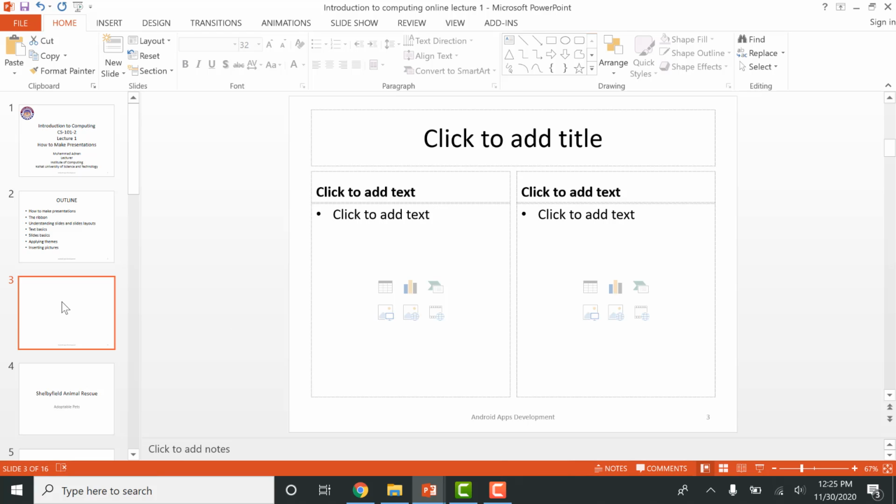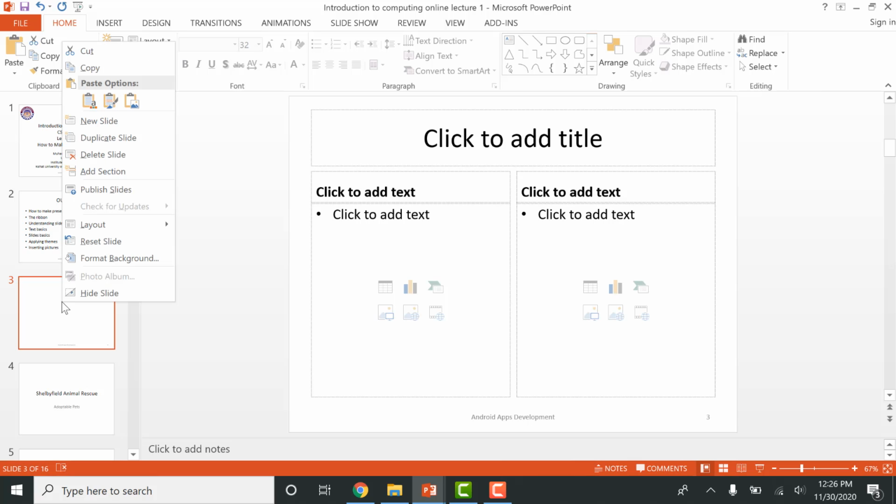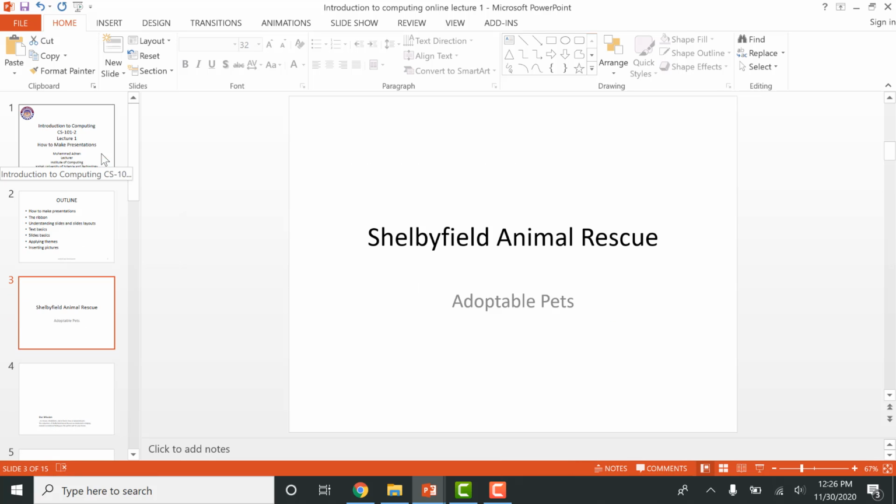If you want to delete it, select it, make sure that you have selected the right slide, right click on it, and then you can click on delete slide, or you can click on delete button. That particular slide will be deleted. There are some other options that you can use.